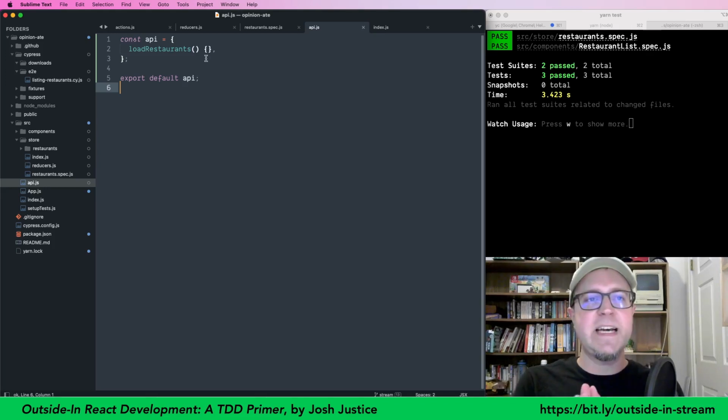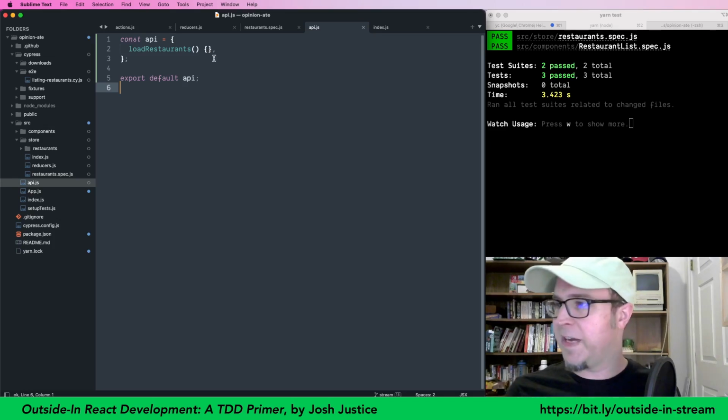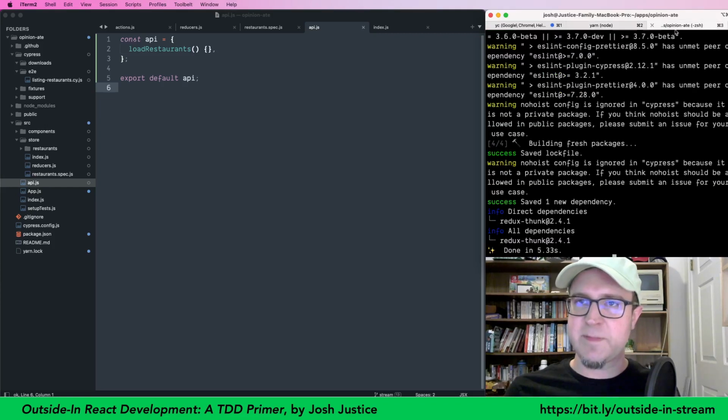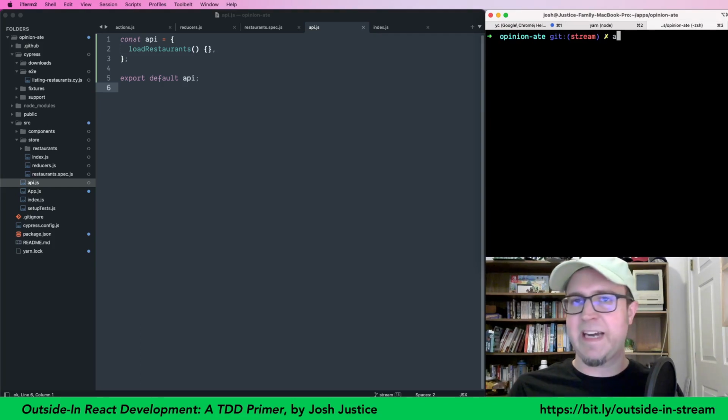All right, our end-to-end test has encouraged us and required us to implement the API client here. So how are we going to do that? Well, I want to use Axios. I like Axios as my HTTP client library, so let's add it.